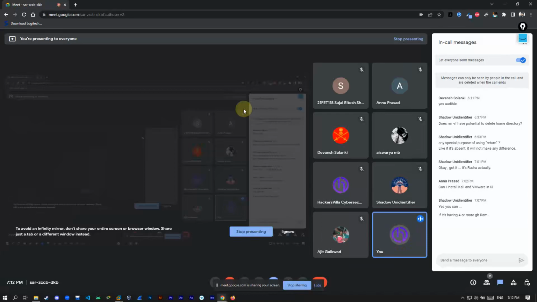So the question: can I install Kali and VMware in i3? Yes, you can, right? When I was a college student, I was basically having a laptop with an i3 third gen, I guess, and yeah, so I was basically running Kali on it. Just make sure you have at least 8 GB of RAM so that everything works fine. And if in case you have 8 GB DDR3 or an older laptop, it would work fine.